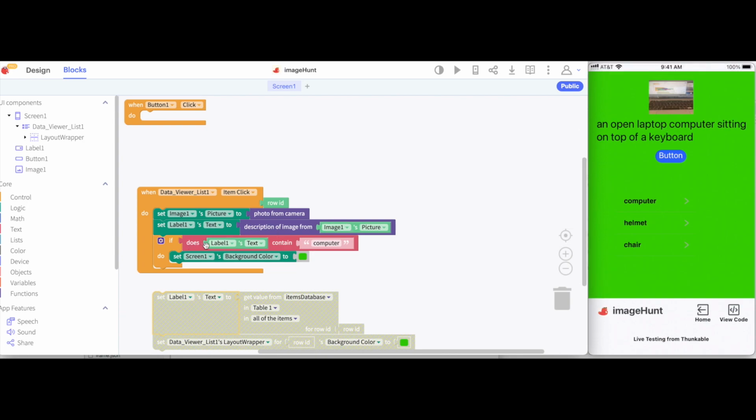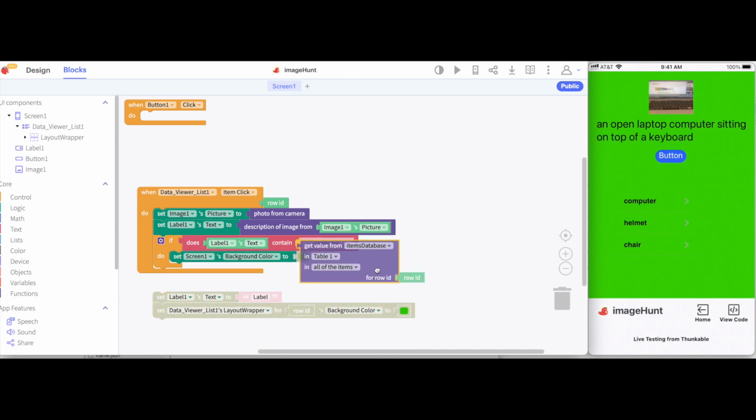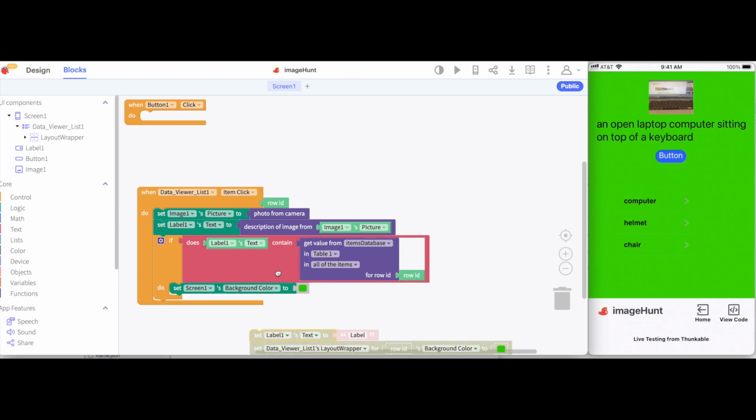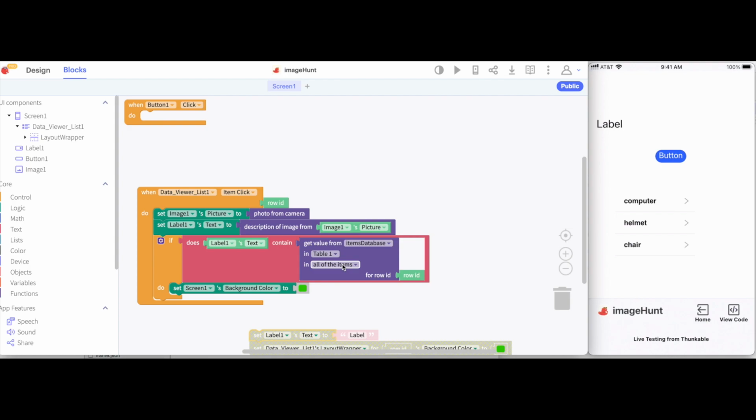So instead of checking, does the label's text always contain computer, I'm going to see if it contains the word that we had just selected. So remember from our previous blocks, what this will do is basically see if, for the particular row that I tap on, the value from the list is actually inside the text of what I found. So let's try this out.